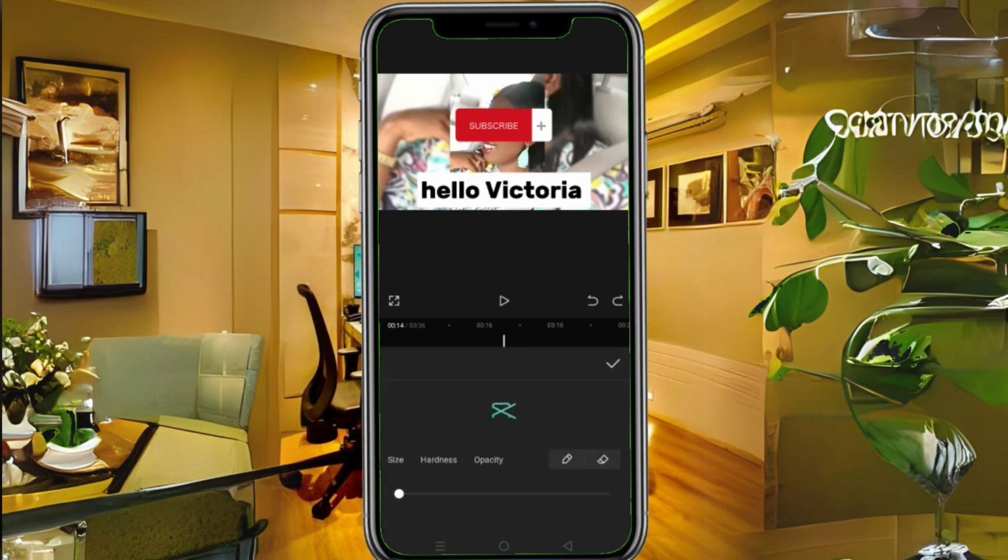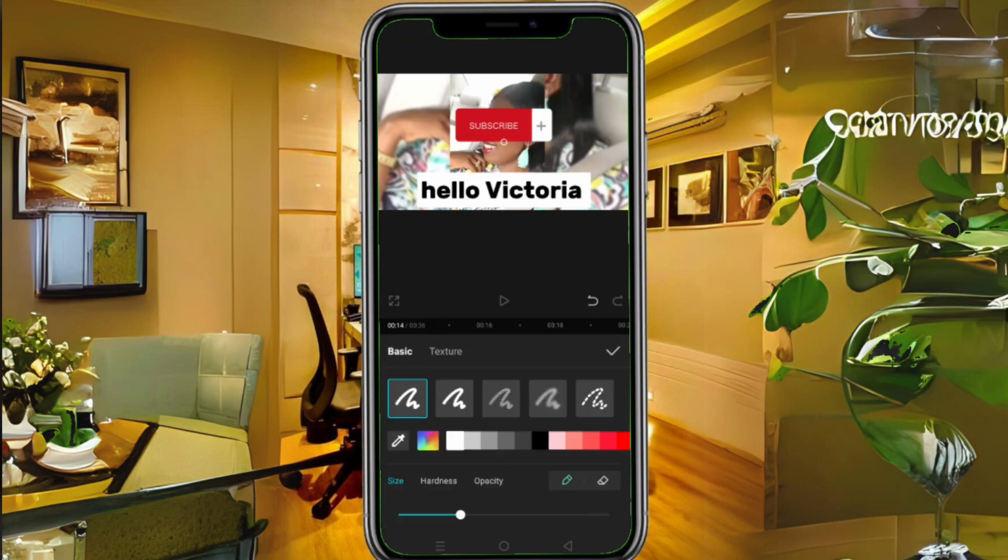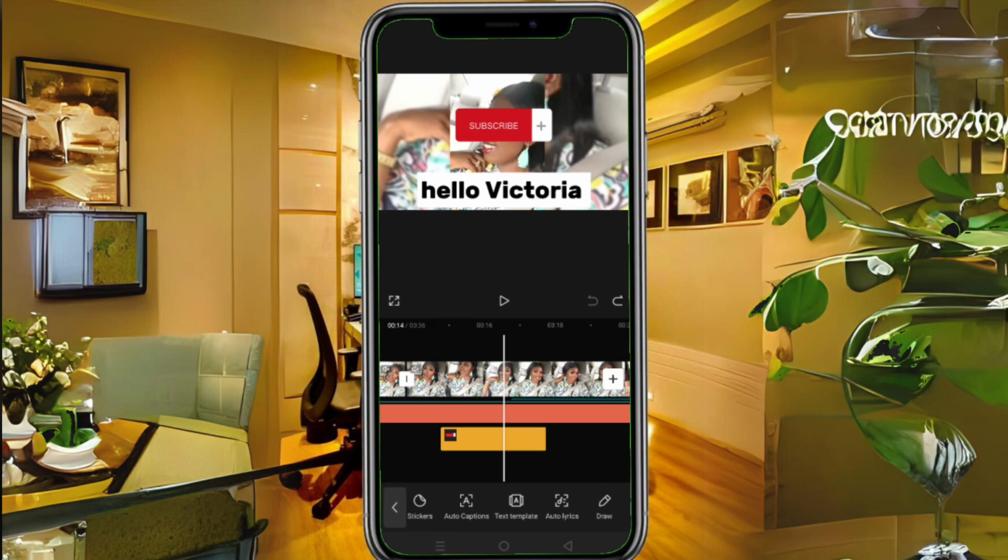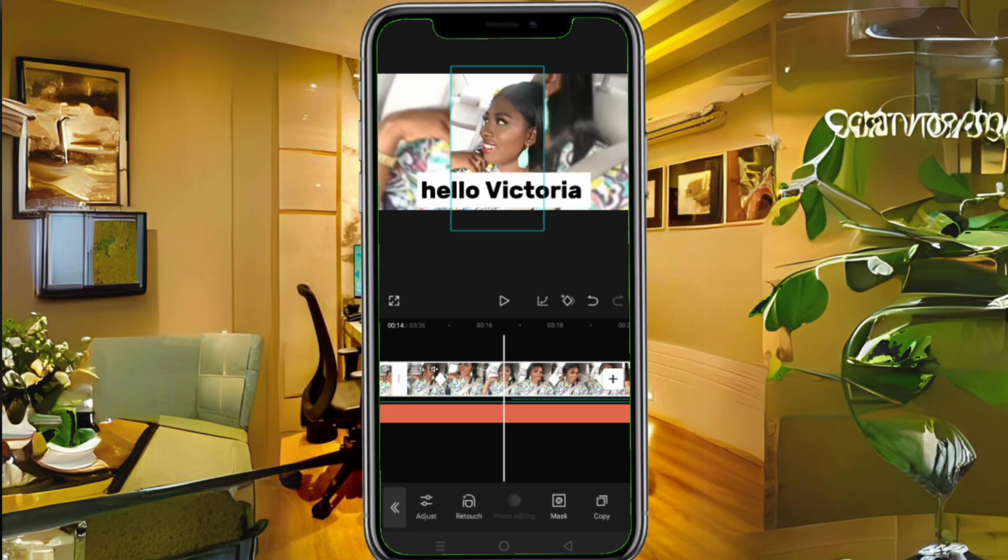All right, you can choose to draw. If you want anything, you can choose this, and as you can see, you can draw whatever you want to draw on your screen. But then that's not my focus, so I'm just going to click here and then click on delete. All right, so that's about it. And tap on it. Okay, so that's it.